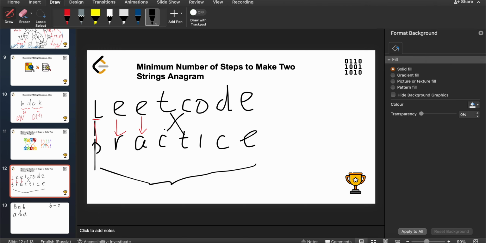We're not touching this. But the next char is O. There is no O in this string. That's why we are replacing I with O. And the next char is D. There is no D in the string. We're replacing C with D. And the last chars are E. They are equal. That's why we're not touching them. And let's count how many replacements we have made. 1, 2, 3, 4, 5. And the result is 5.